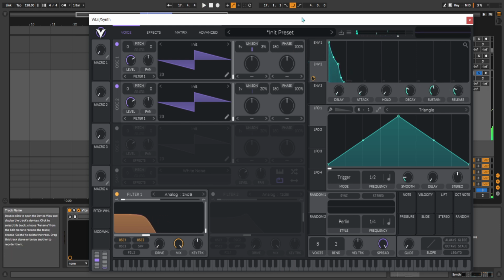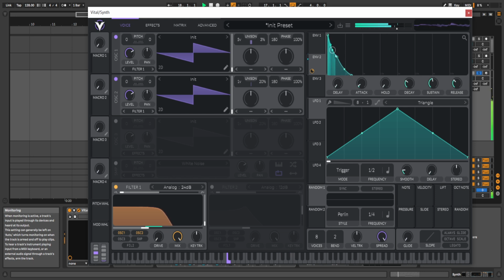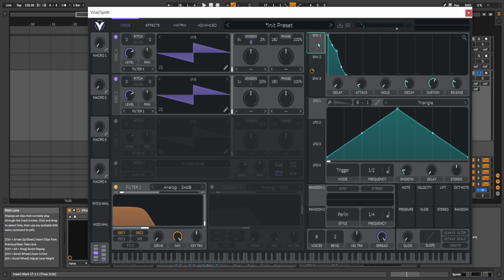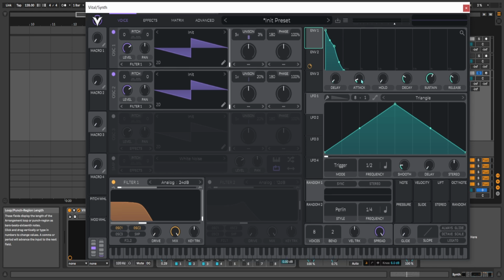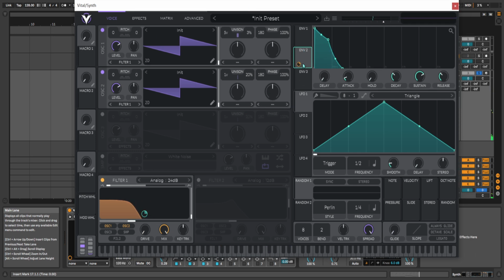And I'm going to increase release on the second envelope too. I'm going to add attack just a little bit, because Vital has a really prominent attack click to it. I don't want this. I'm going to increase filter opening here.